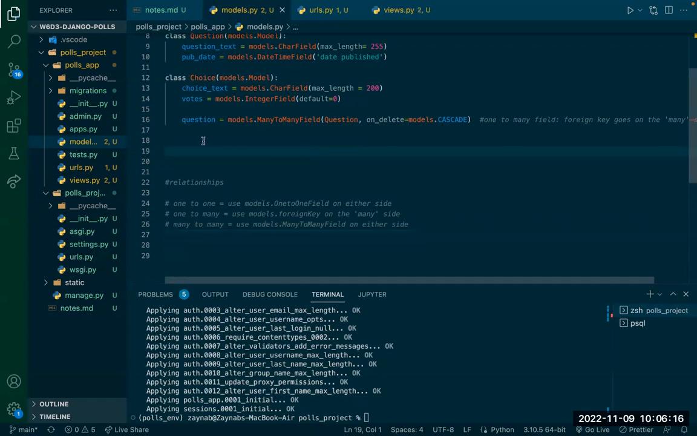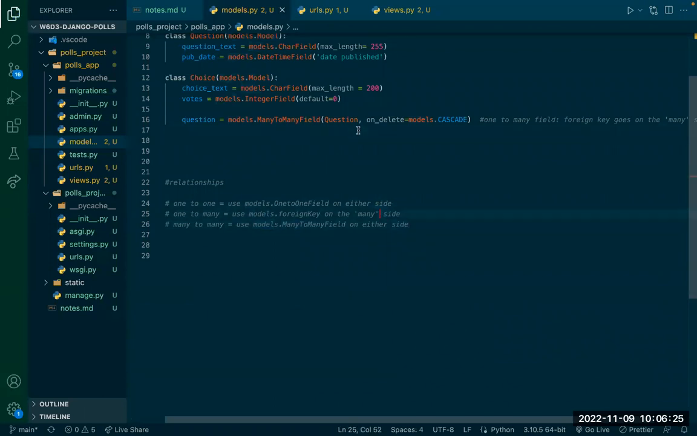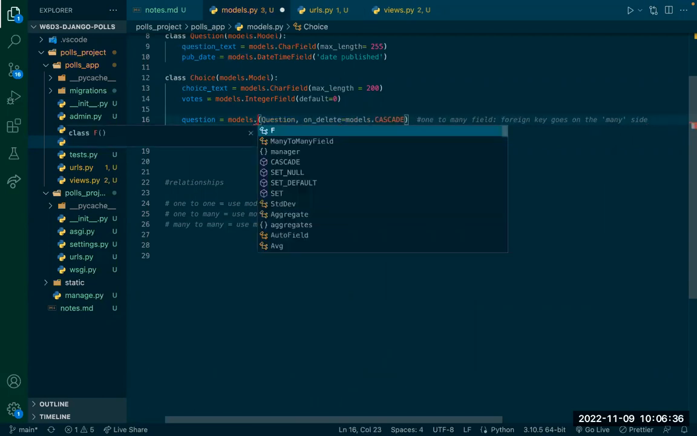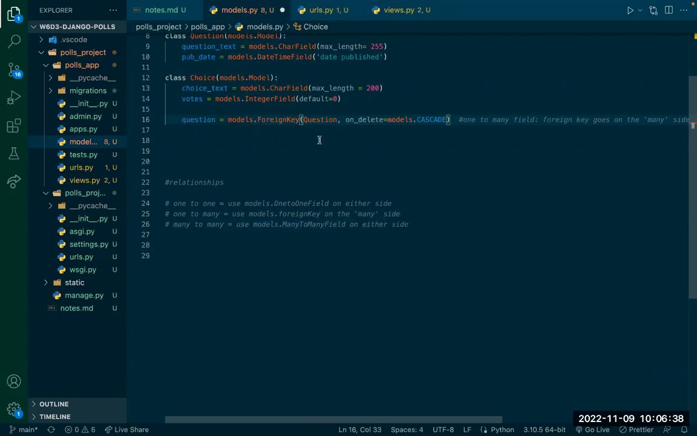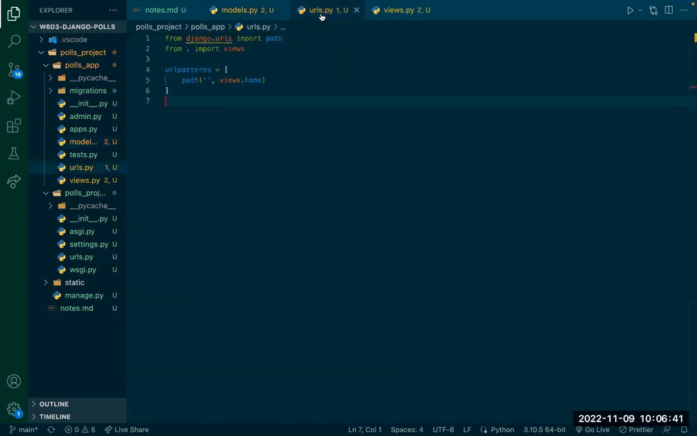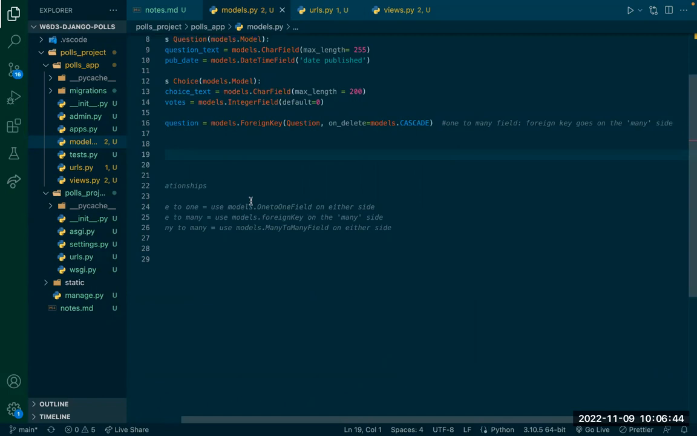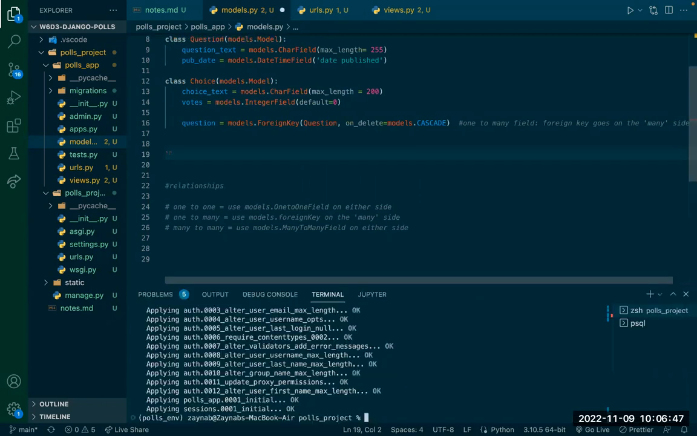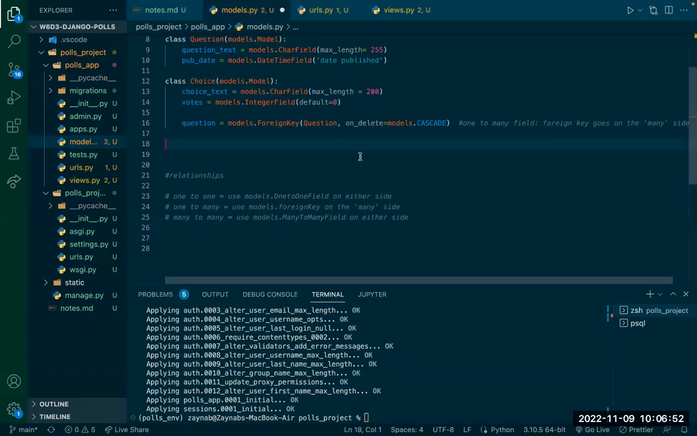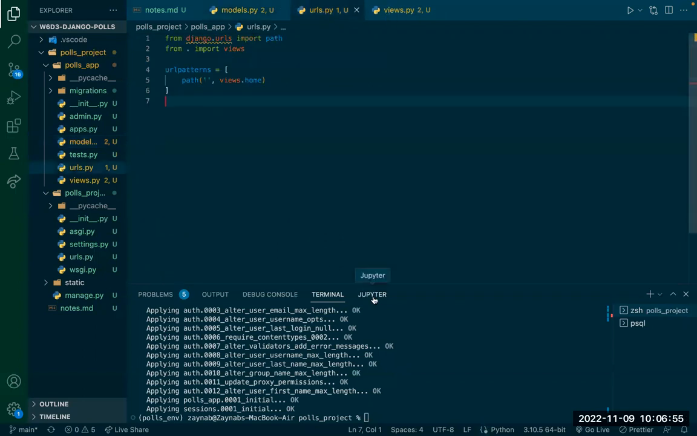Okay, so I'm just going to change this back to a foreign key because I'm going to mess stuff up. I made my migrations. I accidentally closed my terminal. Okay, there we go. So I have my migrations.